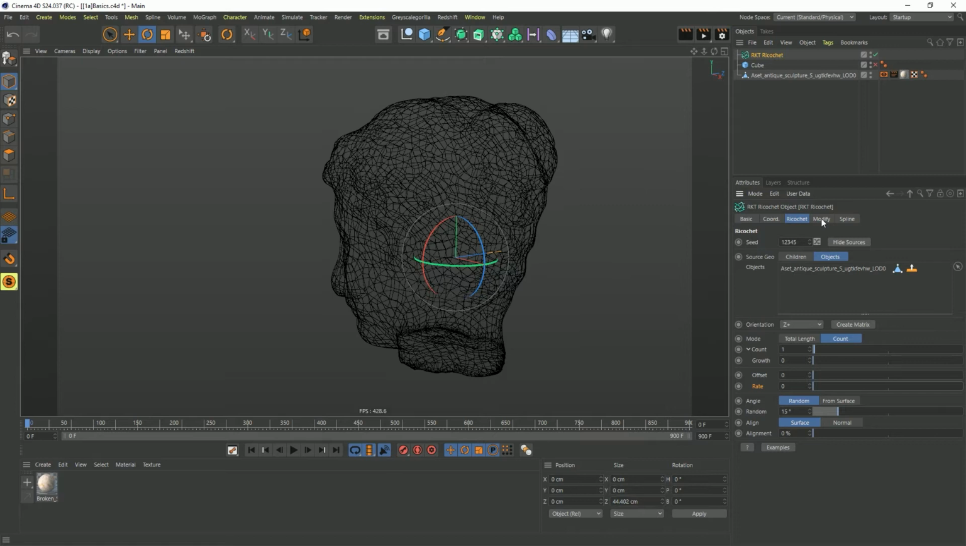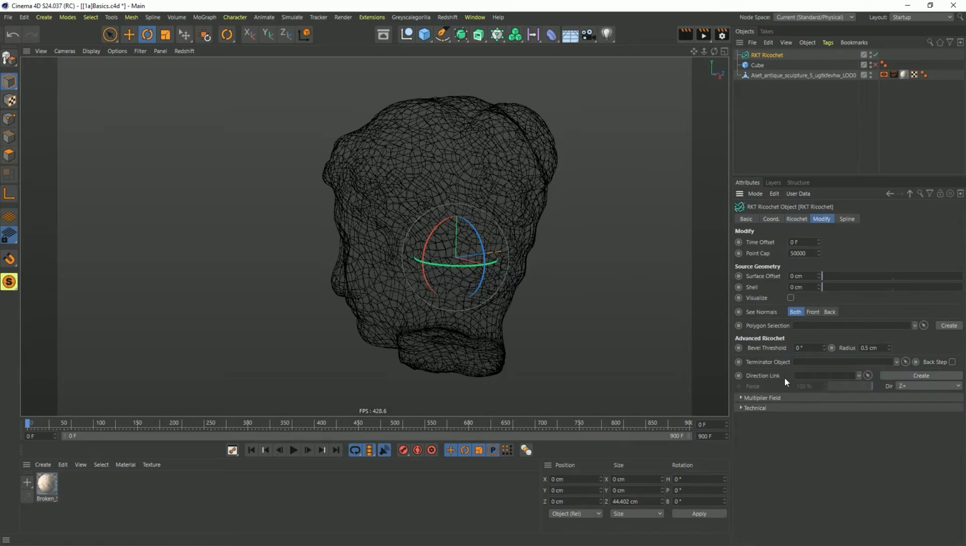We're going to jump into the Modify tab, and we'll be talking a whole bunch about this in the future, especially the multiplier field is fancy, and this works really well with what we just talked about. This is using the MoGraph fields in order to drive our length, growth, offset, and rate using MoGraph tools, which is really, really cool. But that's for another video.